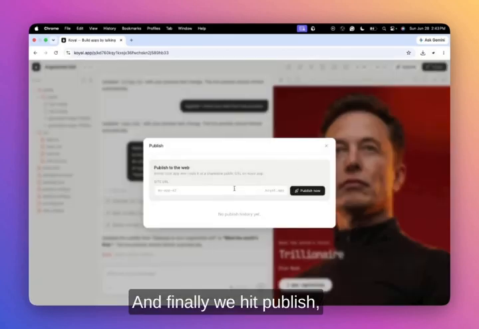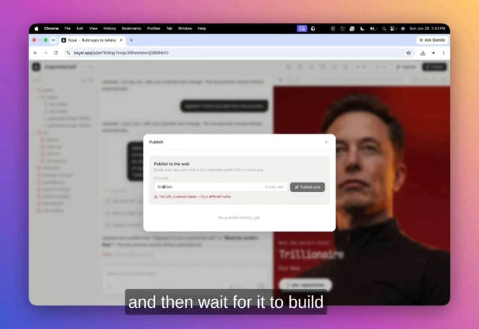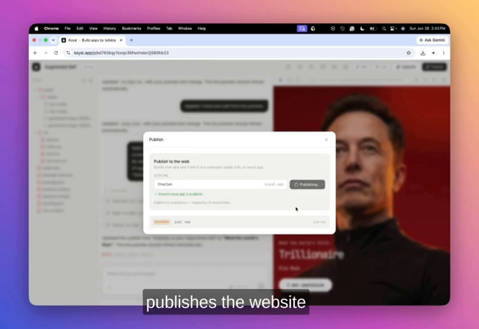And finally, we hit publish, find a site URL that matches, and then wait for it to build. After it builds, it deploys to production and publishes the website.